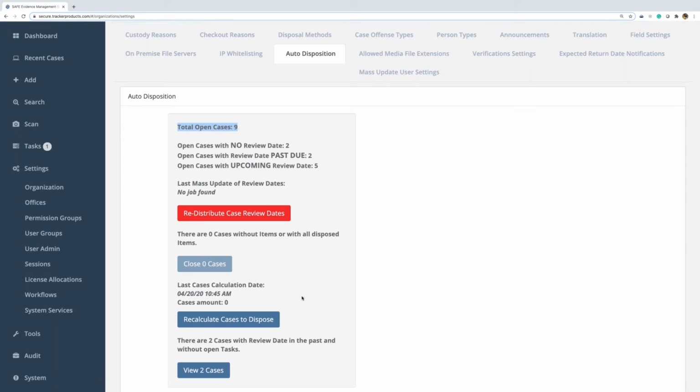Now, I'd like to start by recalculating how many cases we can dispose of. And I'll explain that after I click on this button, click on this field. So I clicked on the recalculate cases to dispose, and safe comes up and tells me that I can close 3 cases out.